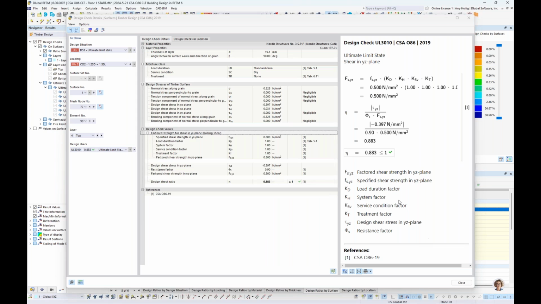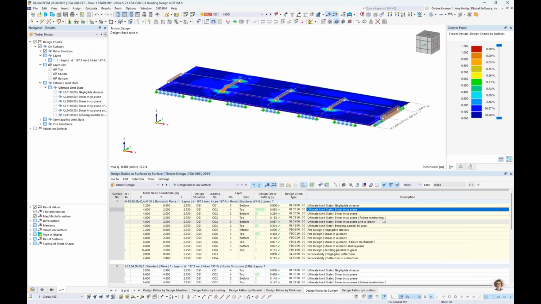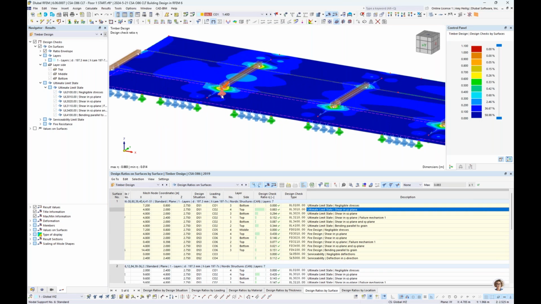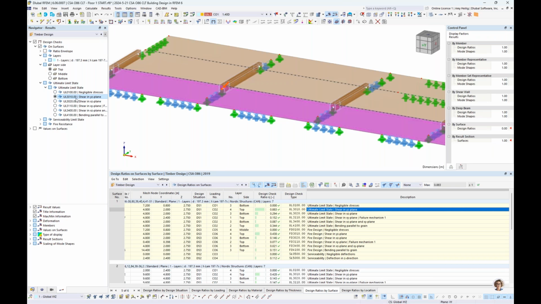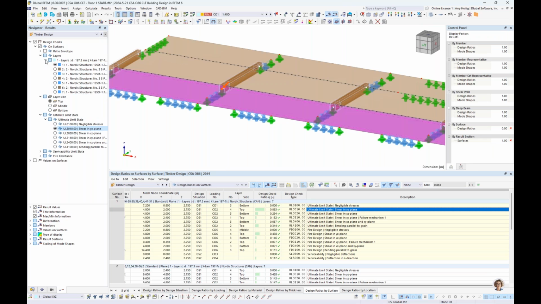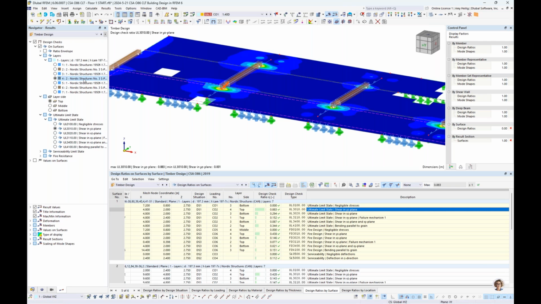So once we have taken a look at the rolling shear in table format, design check details, everything's available graphically here as well. Currently we're looking at a ratio envelope of all design checks, but we can activate the rolling shear check 3010, but keep in mind too that we need to specify the relevant layer that we're looking at. We're most interested in rolling shear in layer number 4. If we activate that, then we're going to see our results shown graphically here.